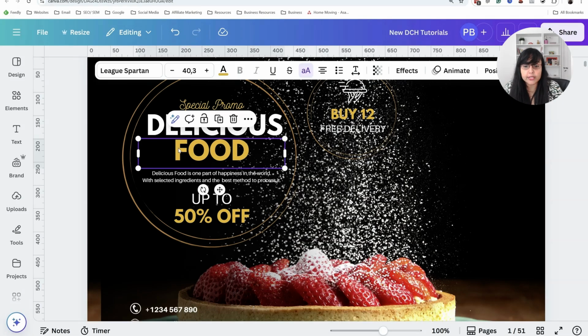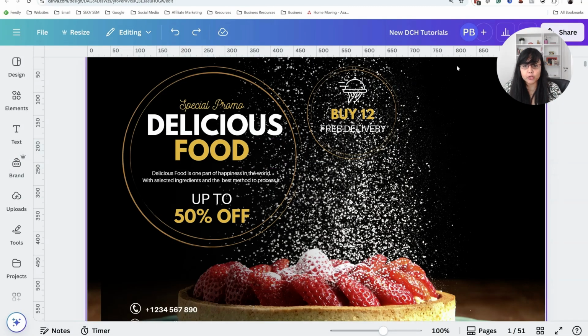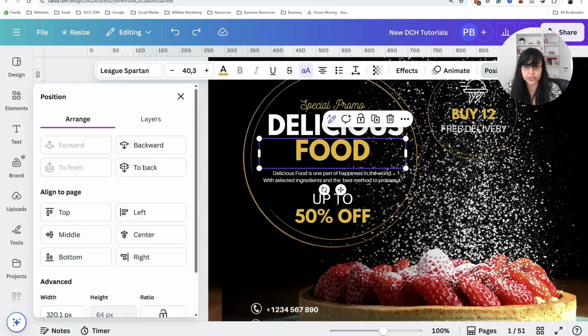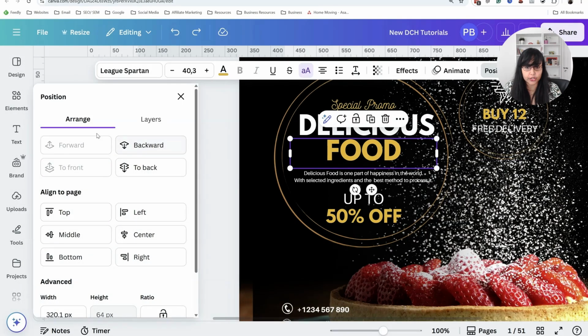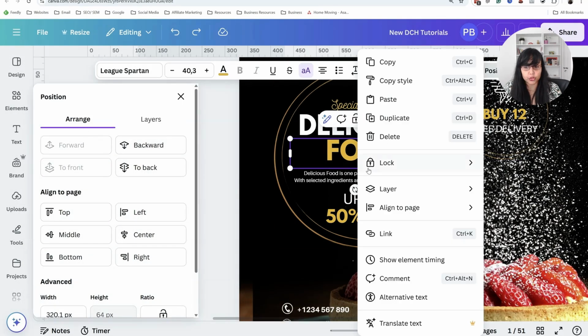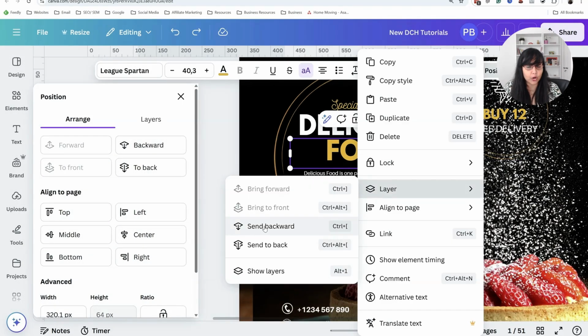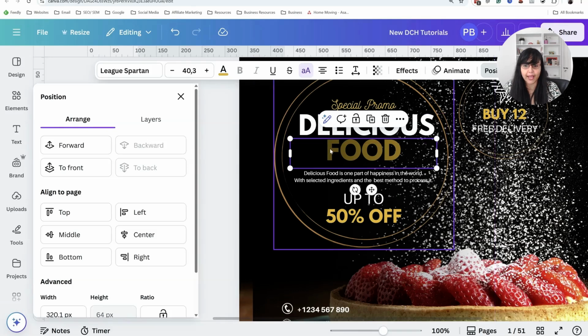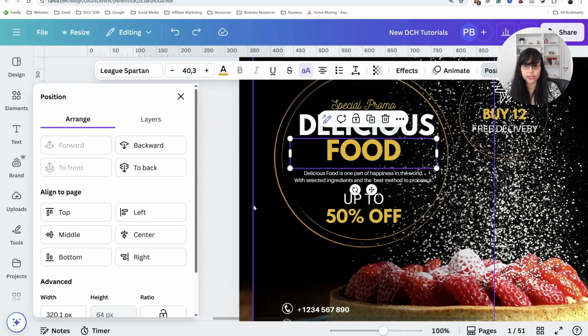Now, the fourth is by the position. Now, in the position, it will show you a few options. You can either go here, position and arrange, or you can right click. It will show you the same option. So it will send backwards, which means send it back by one level, or send to back, which means send it back by multiple levels. So if I do send to back, it is going behind some black thing that is over here. Okay. Now undo. So now it's on the front.